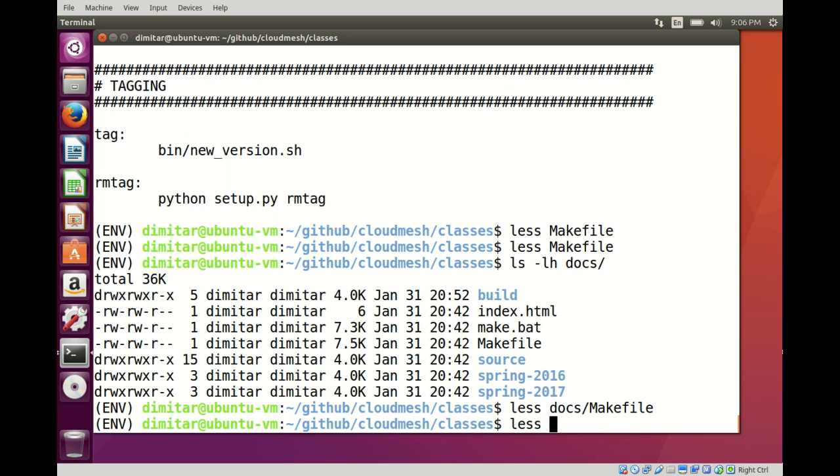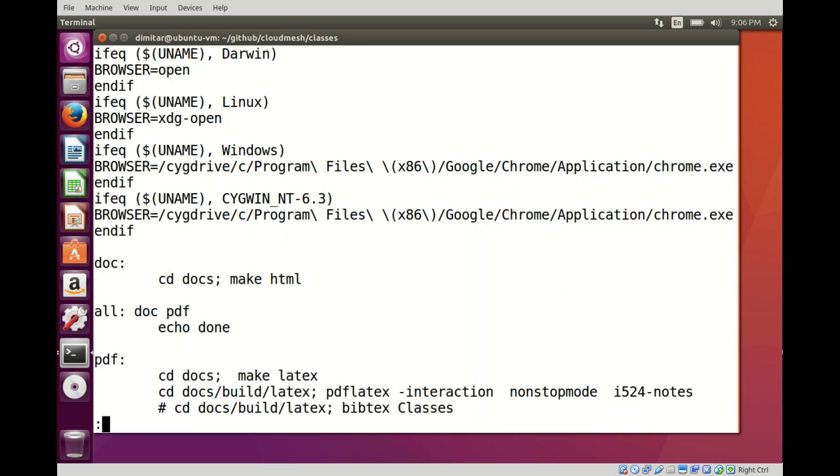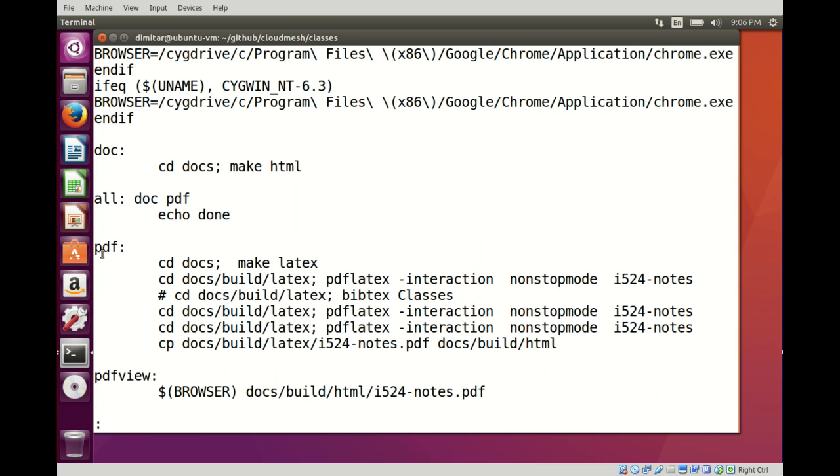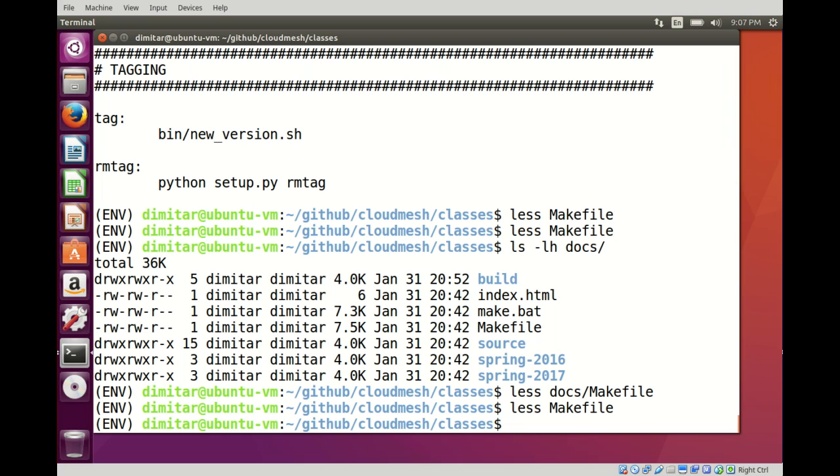I want to point out one particular target in the main Makefile, the one in the classes directory. You can do make PDF, and what this does is it generates a PDF of the whole class website. So you can use that to either view the content of the website offline or print it out or something like that. Now, if you type make PDF right now, your command isn't going to work because you don't have a LaTeX environment installed.